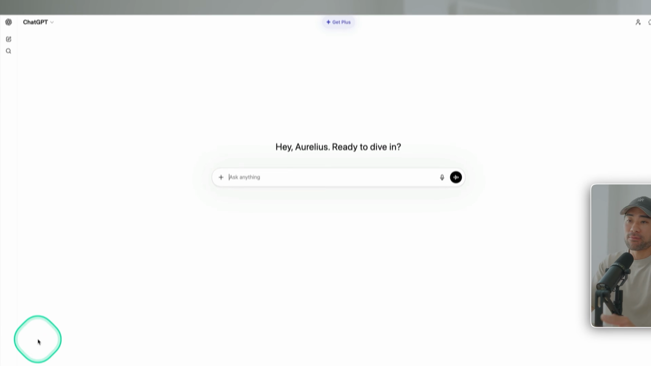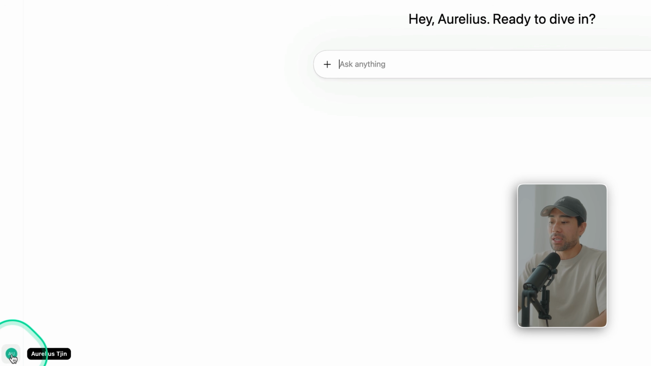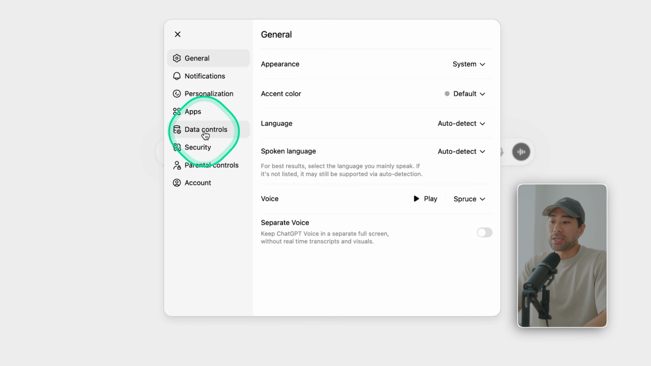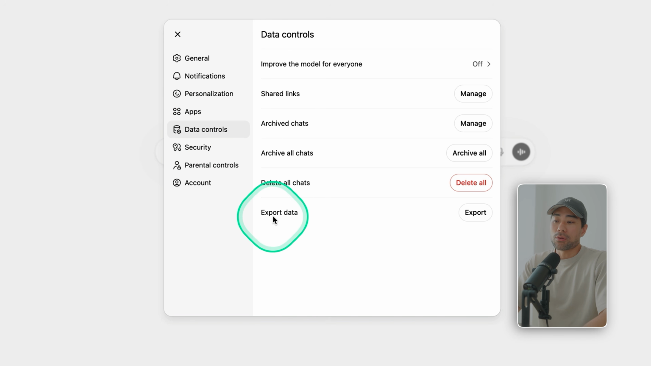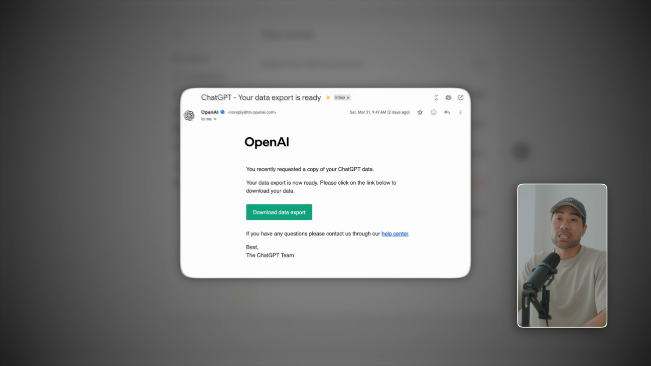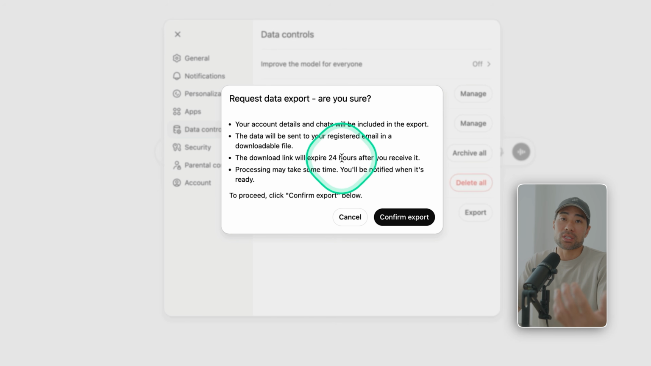Now, if you want to completely export all of your past conversations from your LLM, all you need to do is, for instance, I'm in ChatGPT, head to your profile, go to settings. Then go to data controls. Then you'll see an option called export data. Click on export. A few points to note here: your account details and chats will be included in the export. The data will be sent to your registered email and the download link will expire in 24 hours. So it's important to download that zip file before it expires.